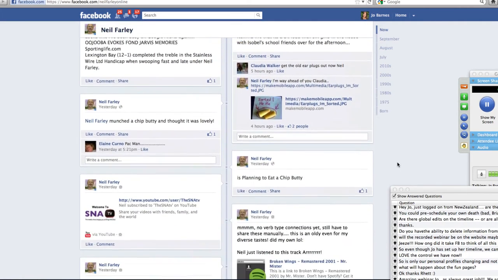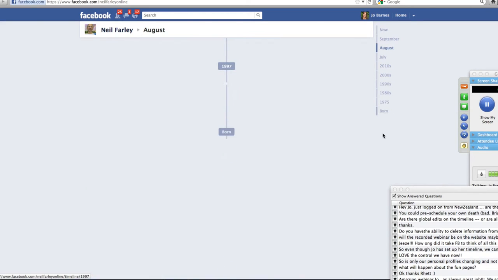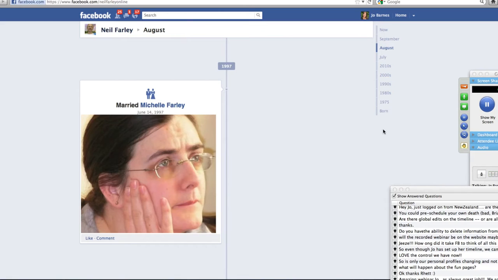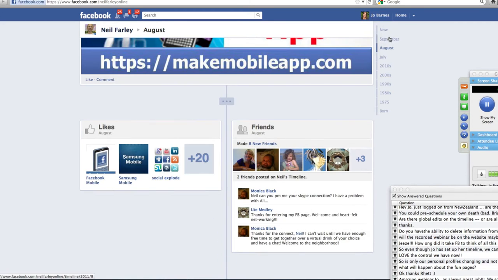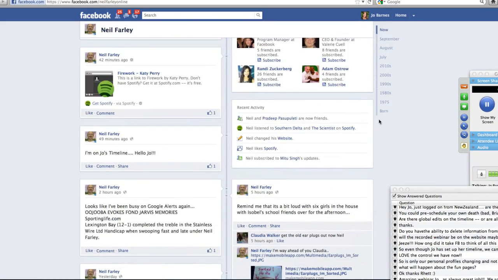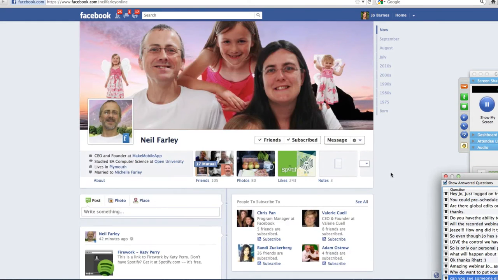So I can go through and have a look at Neil's. And I can go back through and I can see what Neil was doing in 1990. And you married Michelle in 1997. There you go. All right, so basically that's how you'd go and see somebody else's timeline, but it's only because Neil's got his timeline working and I've got my timeline working that we can see each other's timelines.